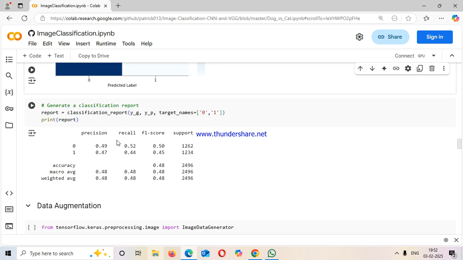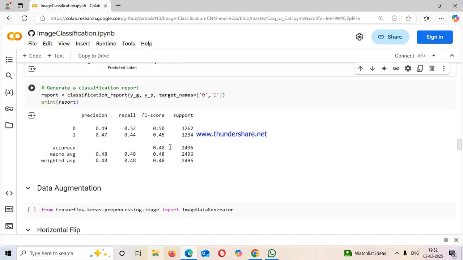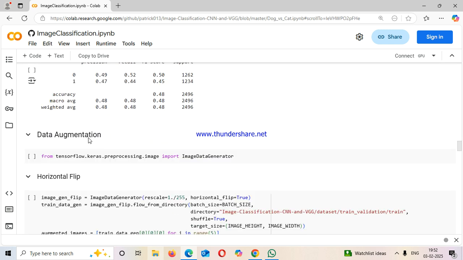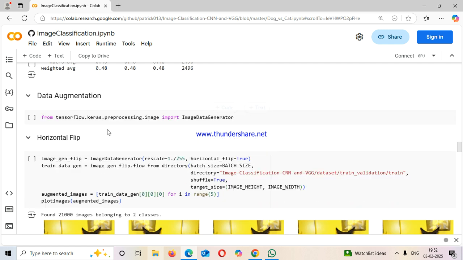This report is developed and printed with the help of other metrics called precision, recall, F1 score and support. These are the common metrics available in image processing tools. And data augmentation: after pre-processing is done, we can apply the image data generator from Keras.